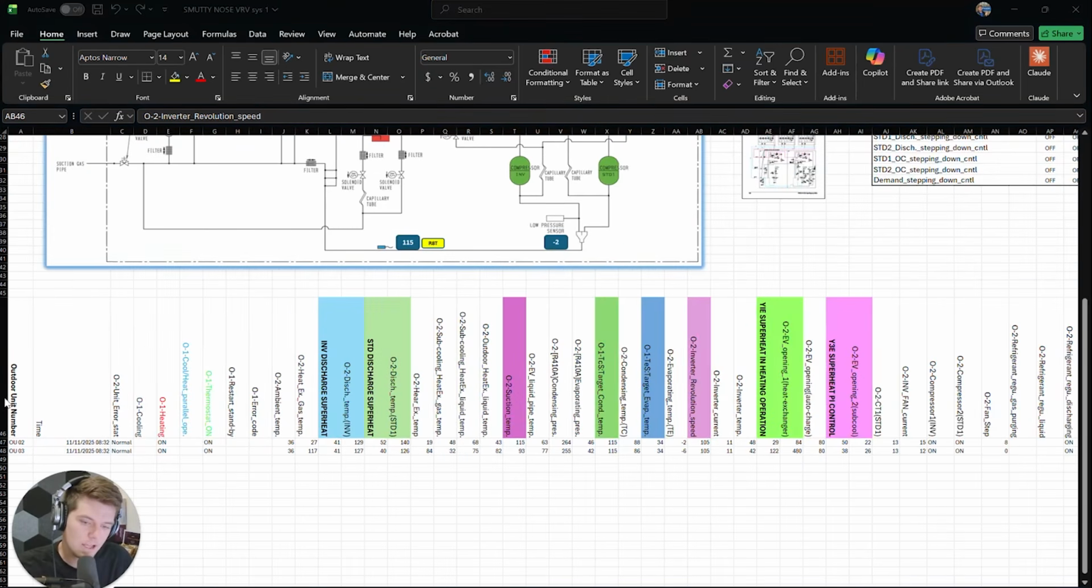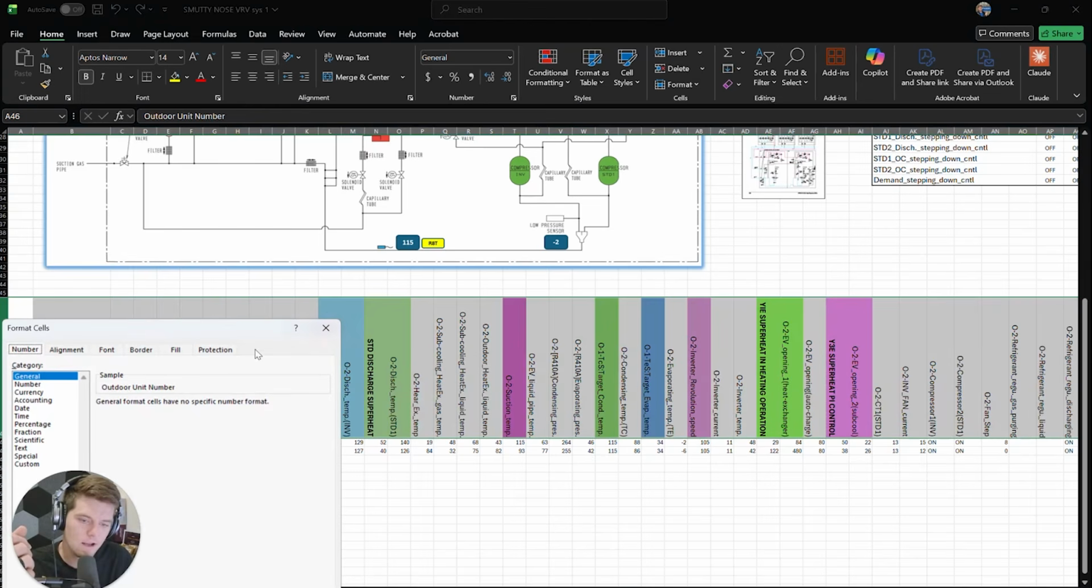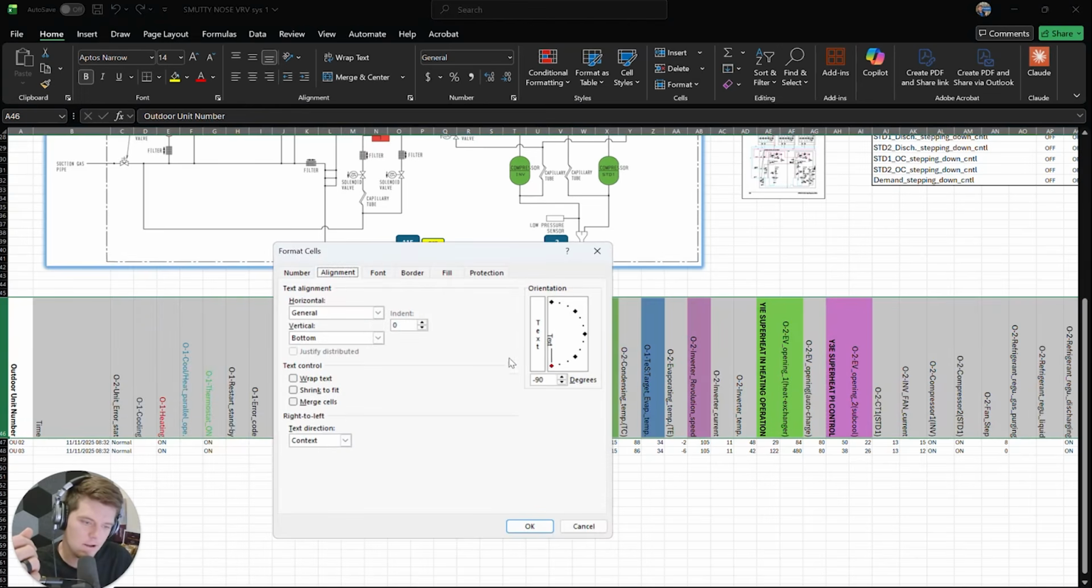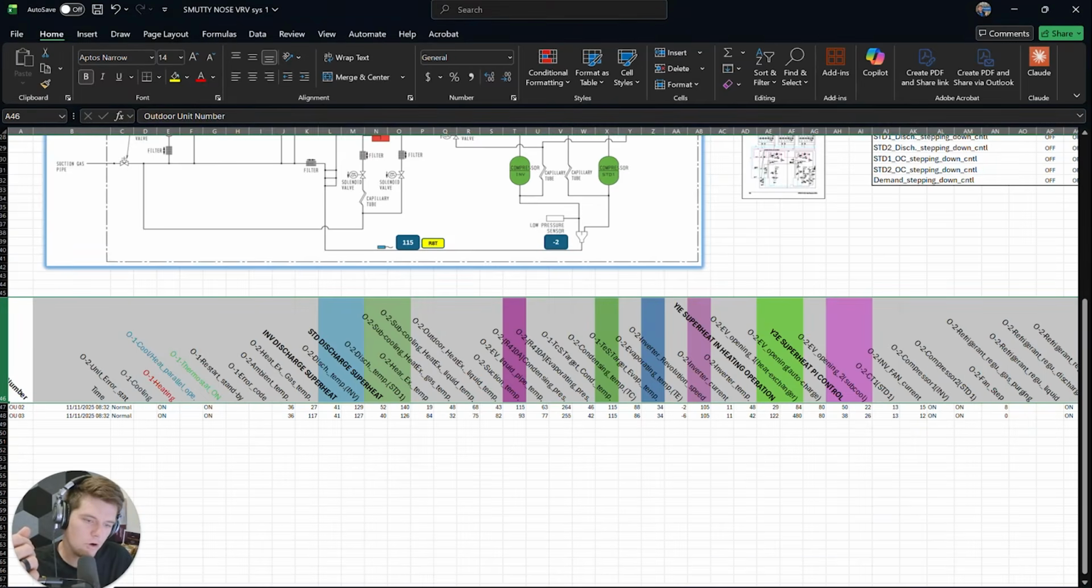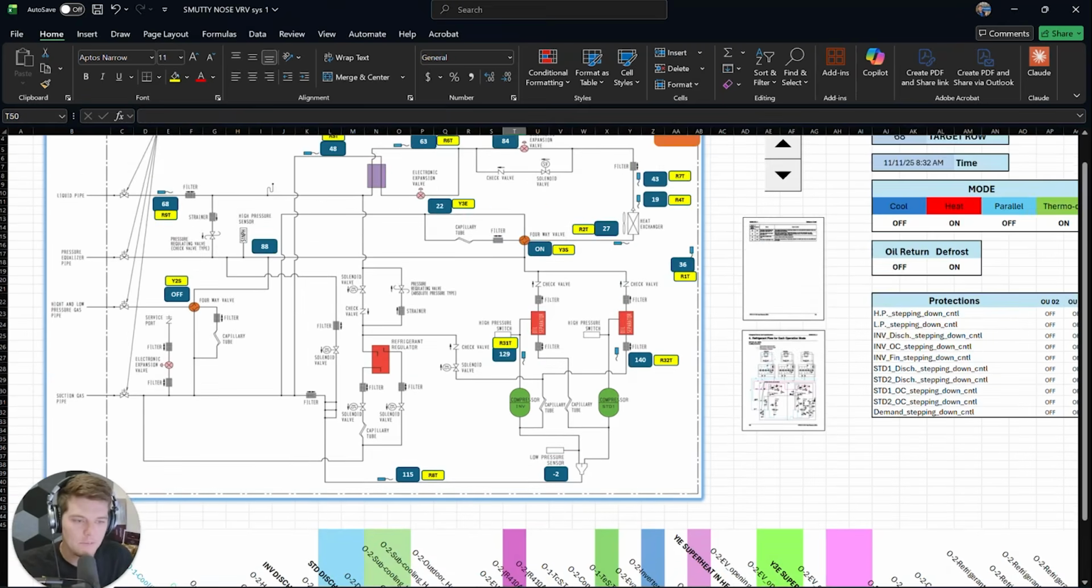What I like to do is take this row and go in here and go to format cells. I go to alignment and I just give it a nice little tilt here. Who doesn't like a good tilt? Boom. It messes up the colors, but I can read them better instead of having to turn my head like this. Okay, so that's the outdoor unit.